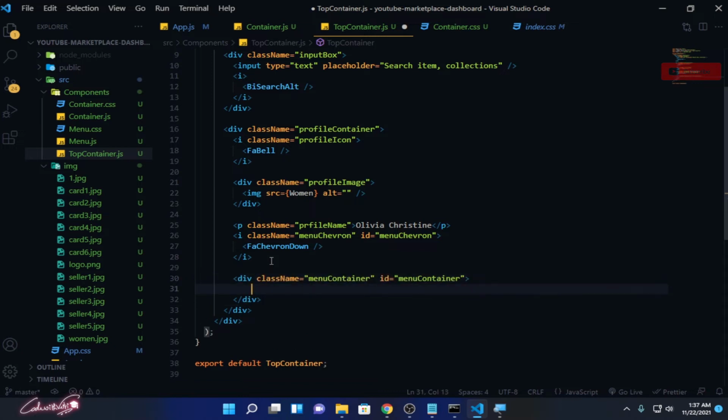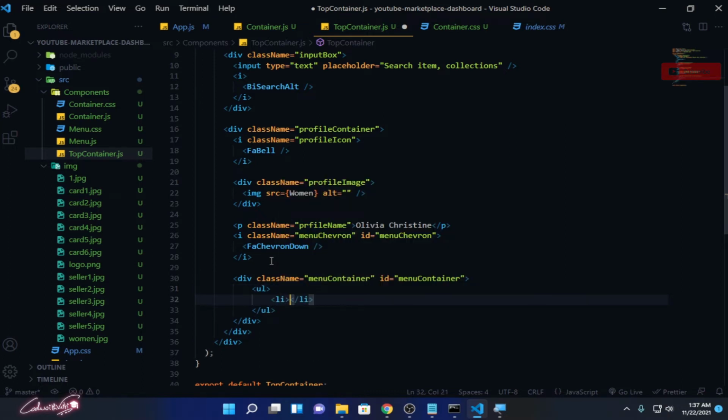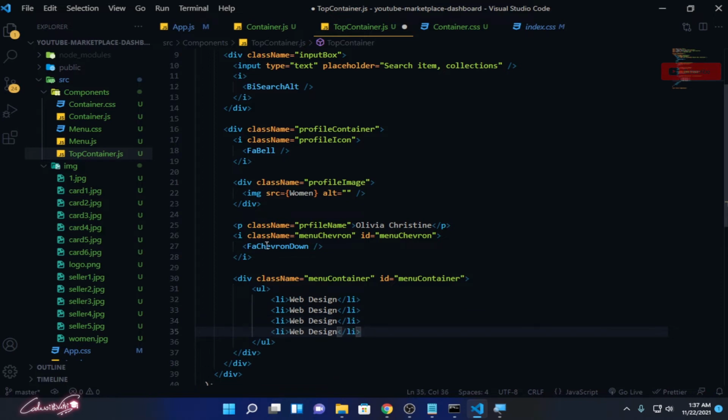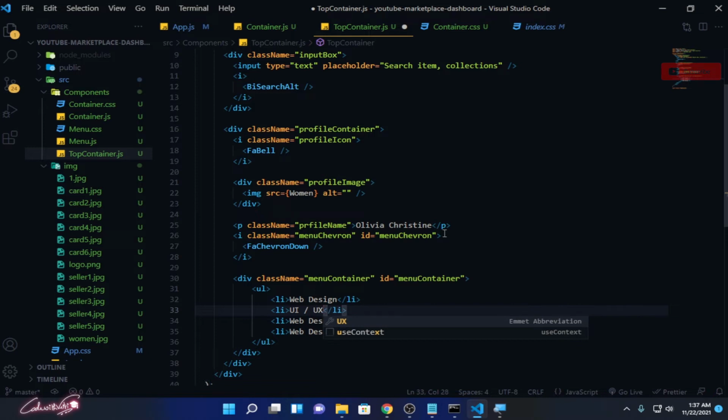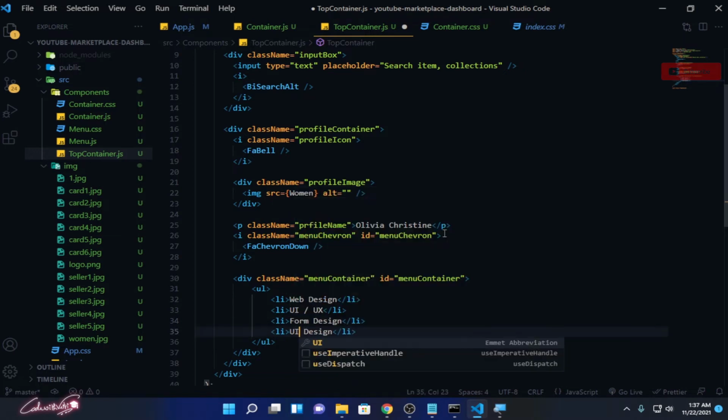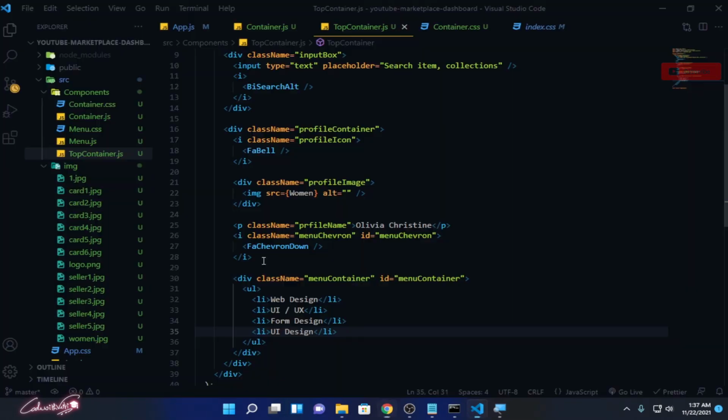Then inside this we are going to have a UL tag, and inside this UL tag I'm going to have that li tag. So web design, copy and paste it a few more times: web design, UI and UX, form design, and UI design again, like this. So that will display like this, and we don't want to display it like that.